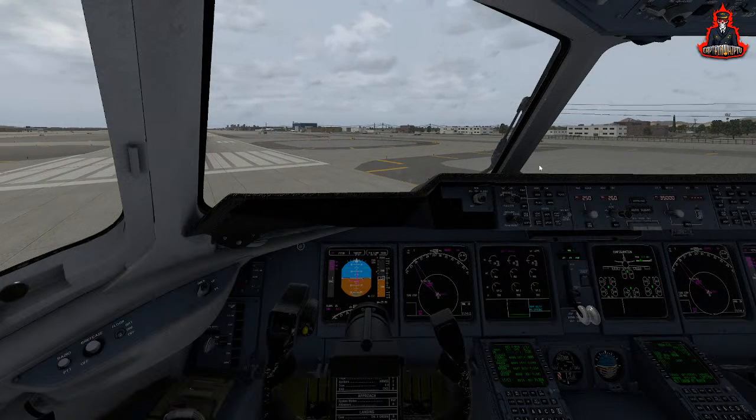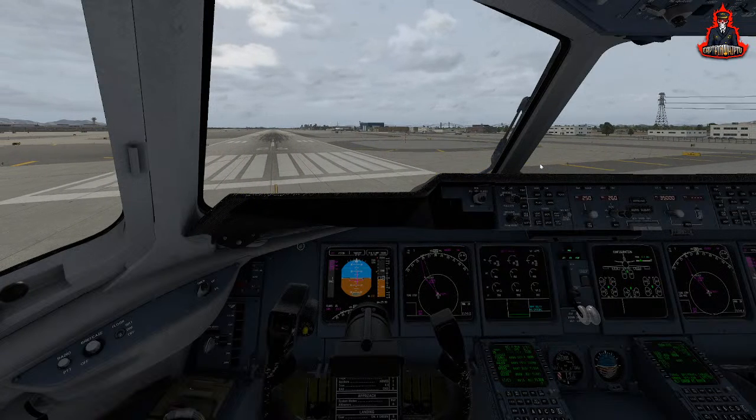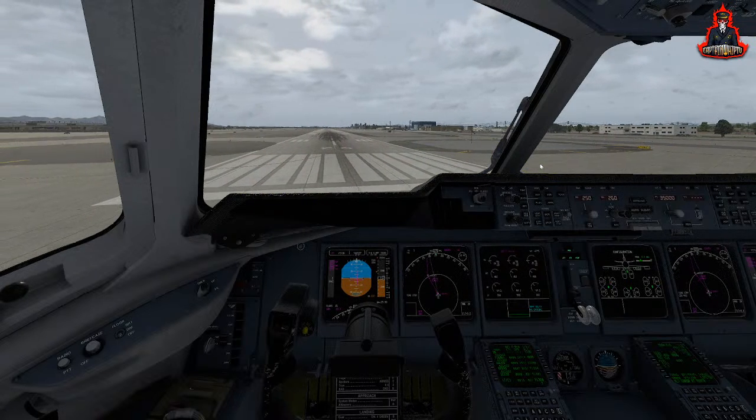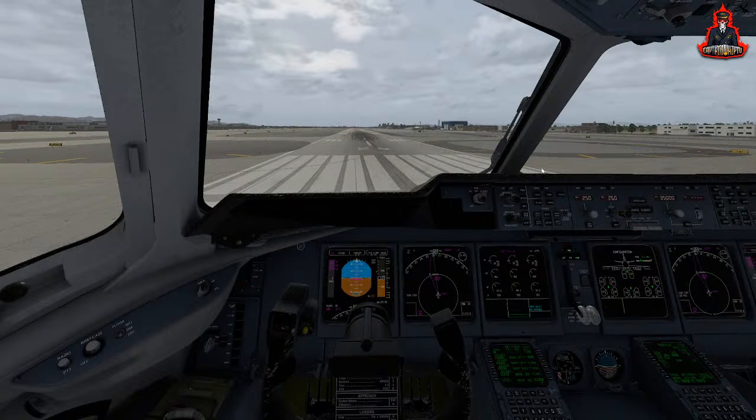I just hope I get enough power to get up out of here. See, because it's a tailwind too. Taking off right into weather. There we go.